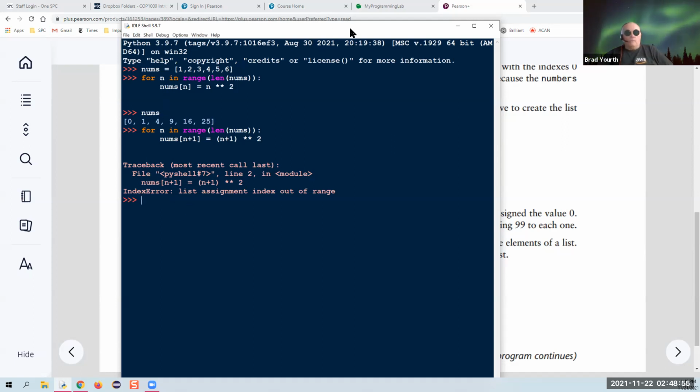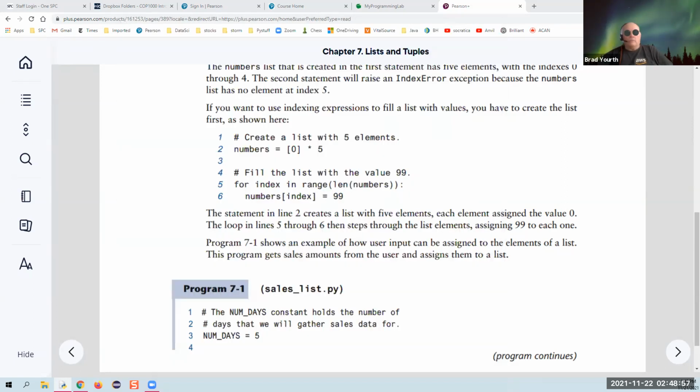All right, that was moderately embarrassing, but we're flying by the seat of our pants with these examples here.